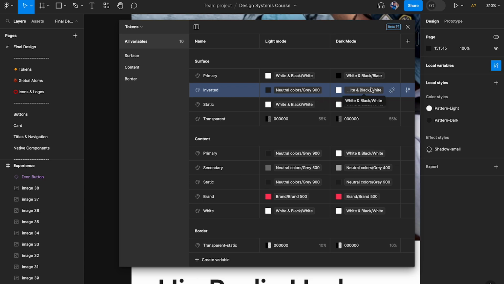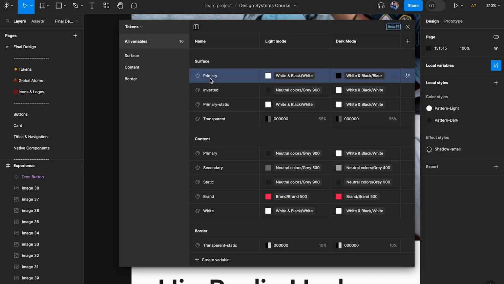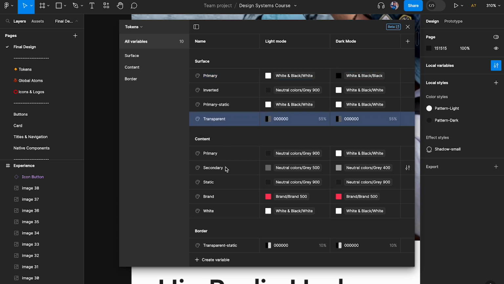And the light mode and dark mode colors are different. Now here we have static. Now what I'm going to do is, in order to make things a little bit more clear, I'm going to go ahead and call this primary hyphen static, right? Now the primary color is the same. And so in dark mode, it's also going to be the same. So I'm going to call it primary static. All right. This is going to be transparent.